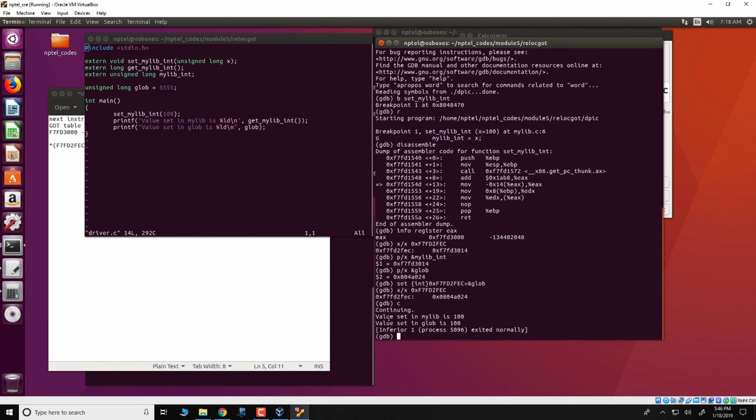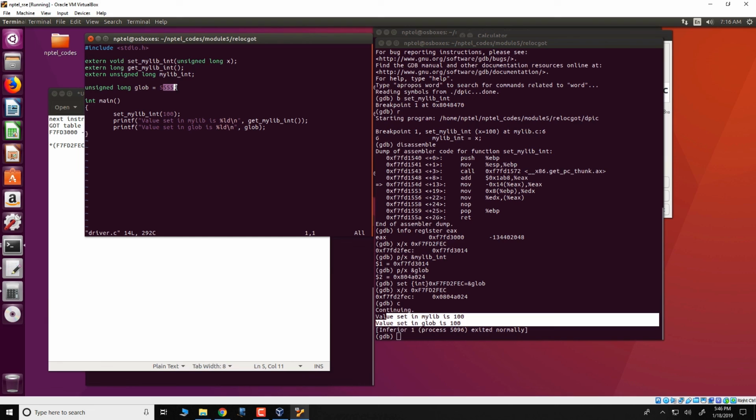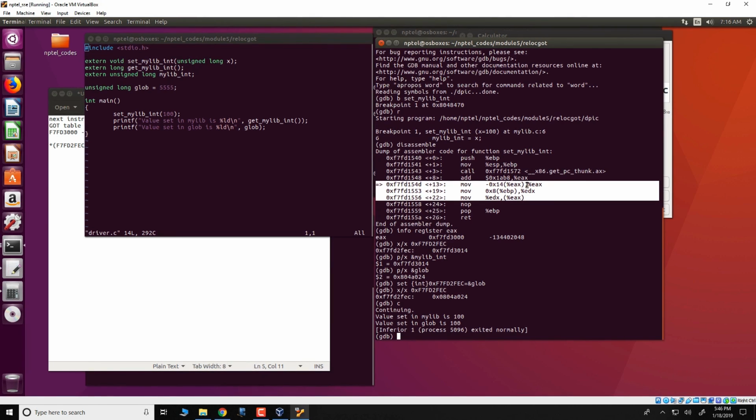have got an invalid or malicious output. So the value of glob according to this program should have been 5555. But since we have modified the GOT table, therefore, glob actually has a value of 100. So in this way, even though ASLR actually makes attacks much more difficult, still there are potential flaws which an attacker could use to manipulate the working of the program. It could actually change the behavior of the program and so on. Thank you.